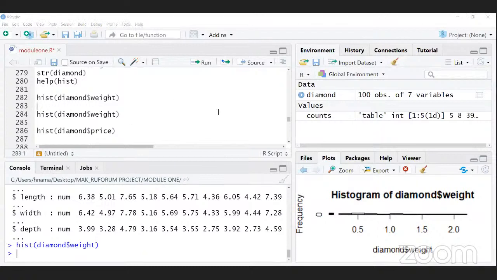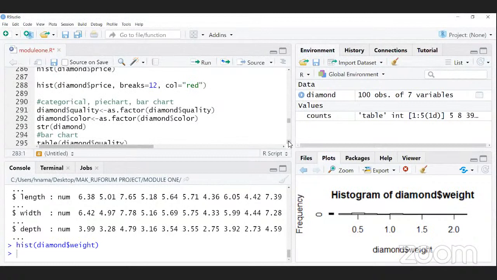Now, you can do the same for weight, you can do the same for price and so on.